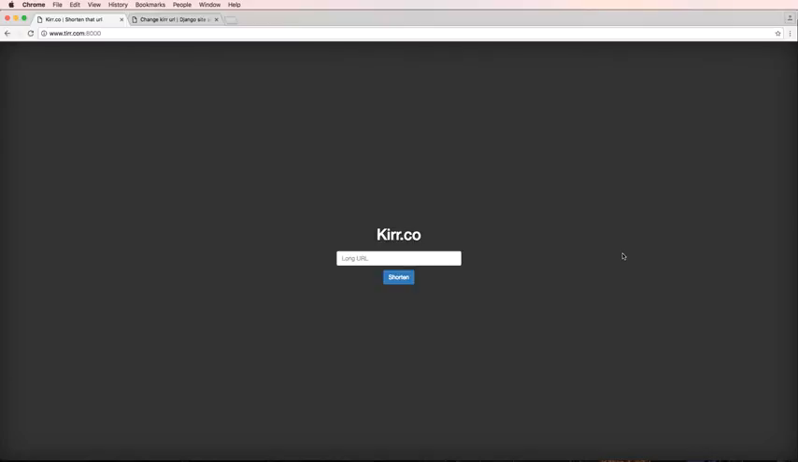All right, so in this one, we are just going to update our URLs. We're going to update the way cur.co looks just slightly, so it's just a little bit more branded to what it is. Now, the first thing I want to do is actually change the coloring.